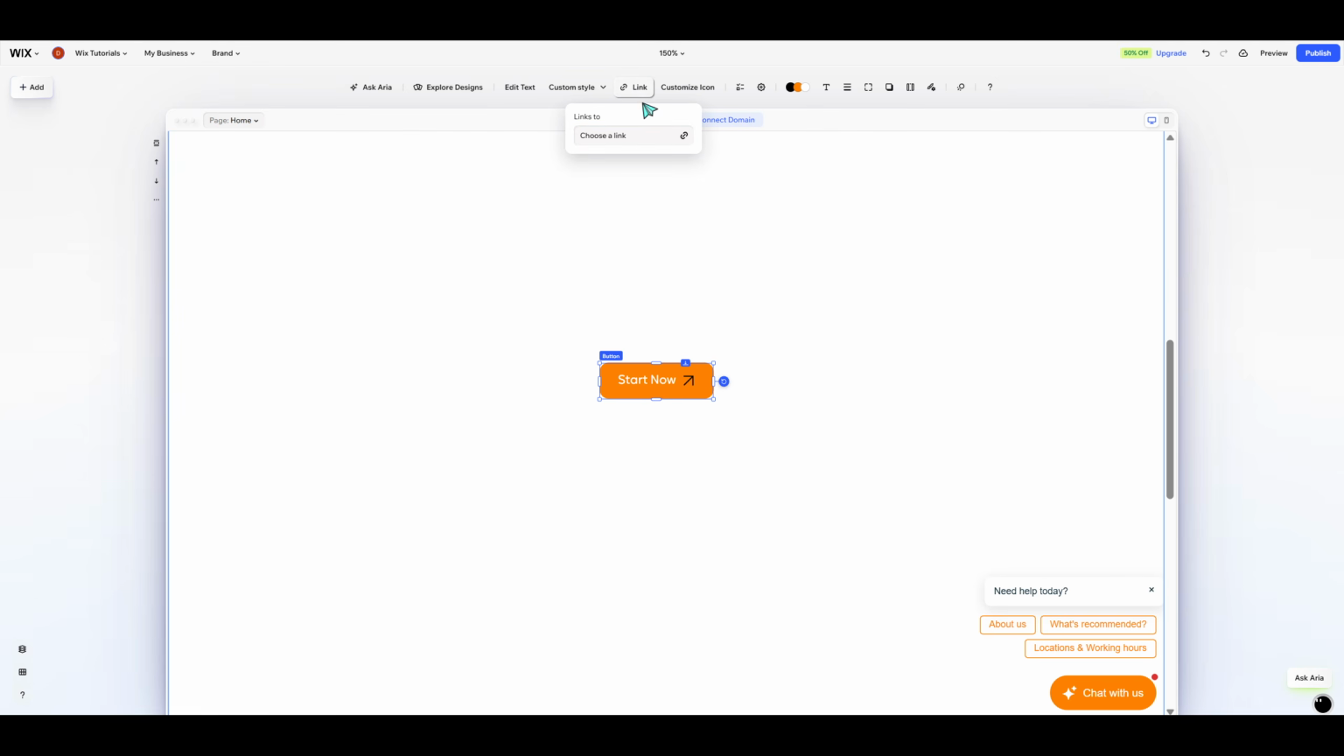After clicking link, you'll see a list of different link types you can connect to the button. Wix gives you several choices here, including linking to a page, a section, a web address, a document, an email, a phone number, a pop-up, WhatsApp, or a physical address. The option you choose depends on what you want the button to do for your visitors.